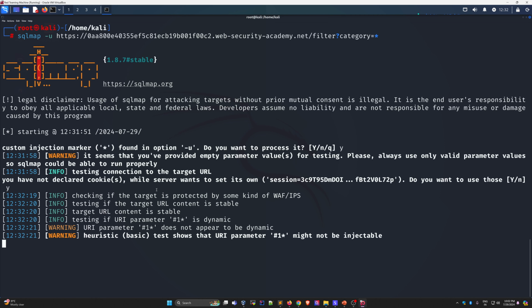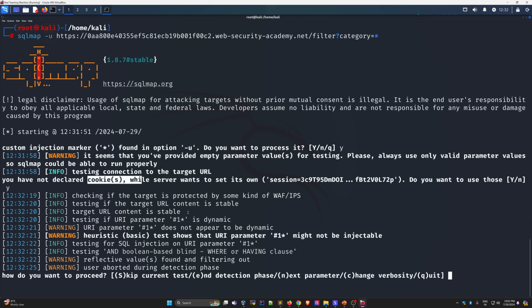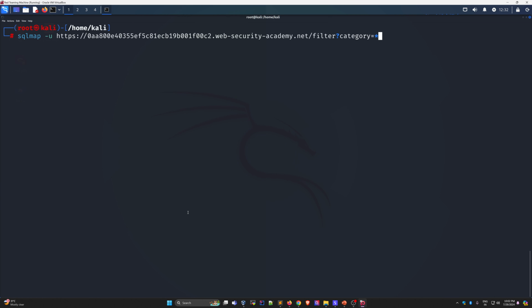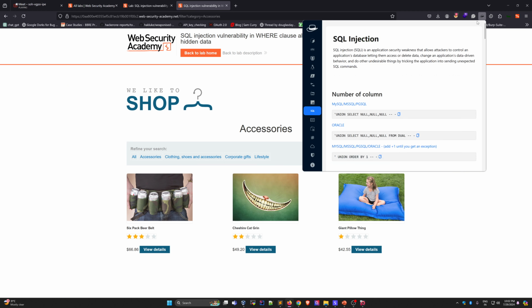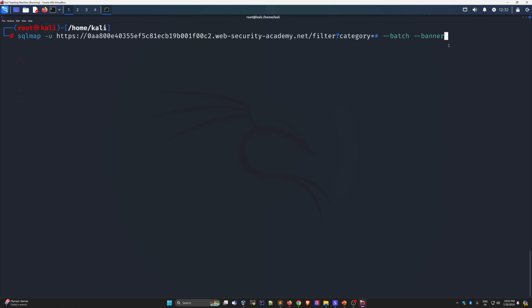But if you don't want to see that and want to run directly, how can you do this? Just use it again with --batch. And I want to see only the banner, because first the banner tells what server they are using. That banner means, see this: @@version in MySQL, v$version in Oracle, and version() in PostgreSQL. So we are checking for the banner.